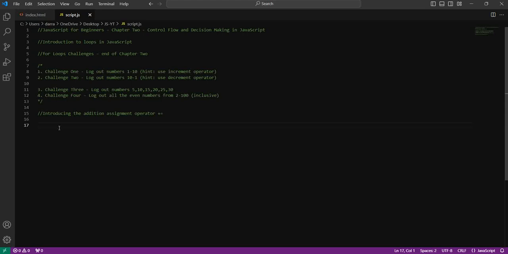We saw the increment operator, the plus plus, but that only adds 1 to our counter variable after each loop iteration. Now what we can do is start our counter variable at 5, but then use plus equal 5 to add 5 after each loop iteration, rather than just adding 1. That could be very useful, for example, if we were making a game and if the user did something we want to add 5 to the score. So let's now create a for loop that logs out numbers 5 to 30.